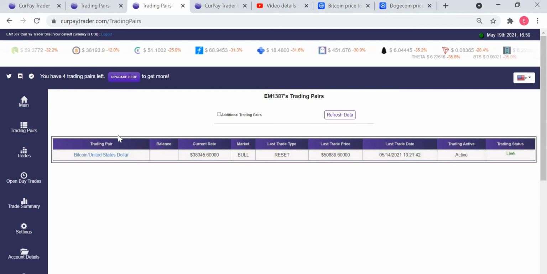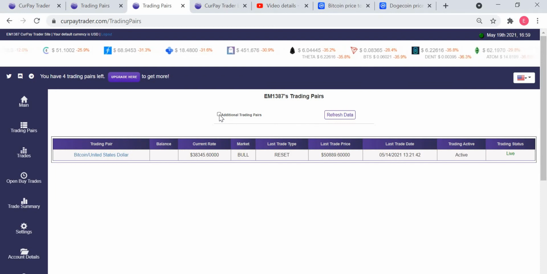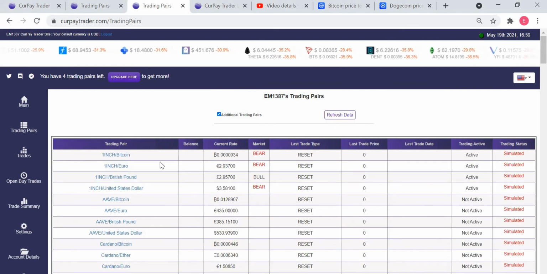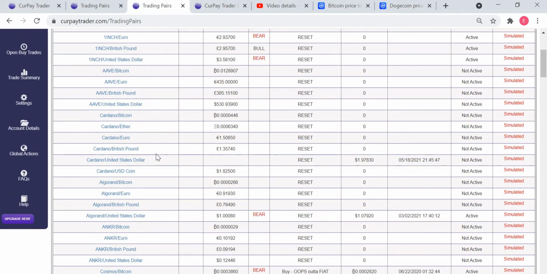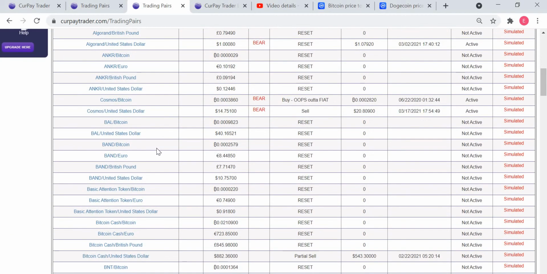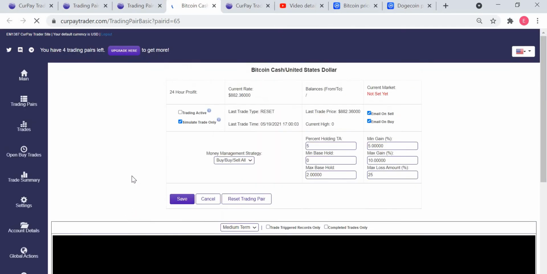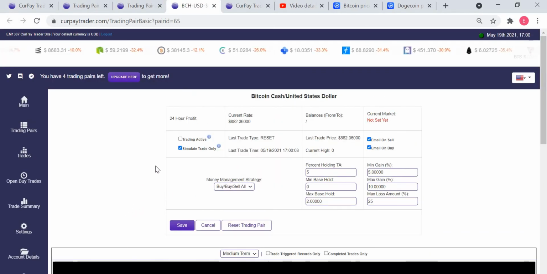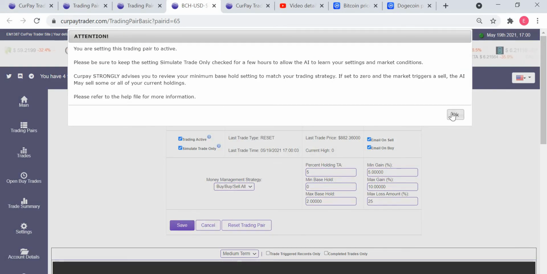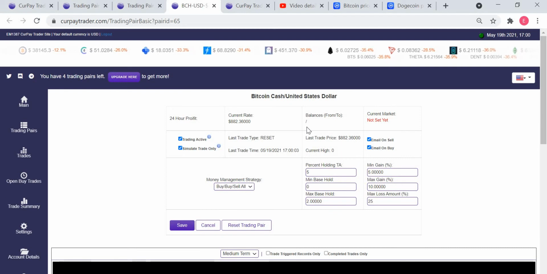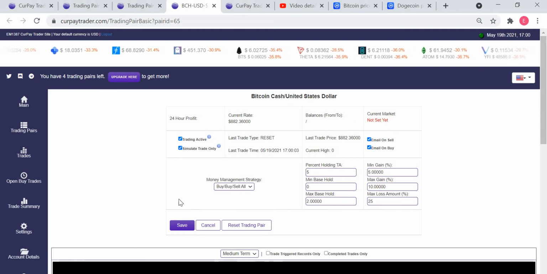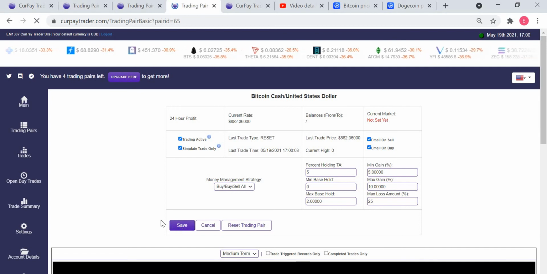So let's look at adding a new trading pair. Up here, I'll click additional trading pairs. This feeds directly from the exchange. These are trading pairs that are listed on your exchange. So I'm just going to go ahead and add Bitcoin Cash to USD. It's on simulate trade only. I'm going to set trade active to add it to my trading pairs that I'm watching, that I'm simulating, right? And then the AI can start to learn. So I'm going to save that.